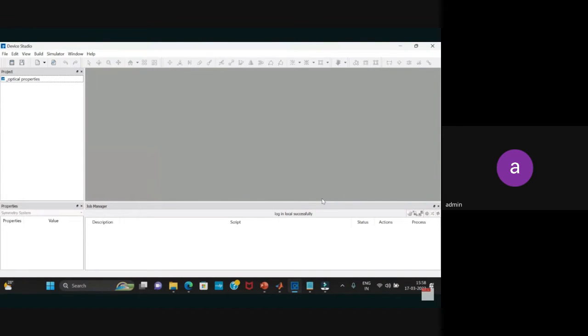So first I would like to import aluminum nitride. You can click on this file option and select import. This software has two options to import the material: either you can import the material from the local database that exists inside this software, or you can import the material from an online database. So I would like to select import online.